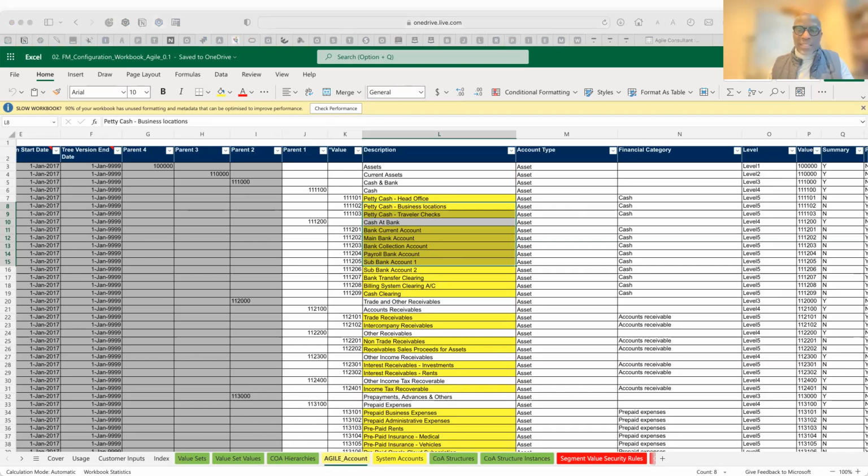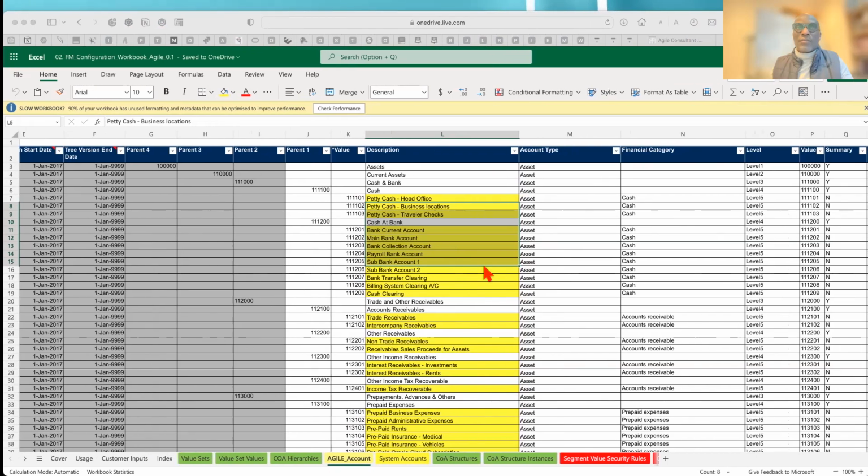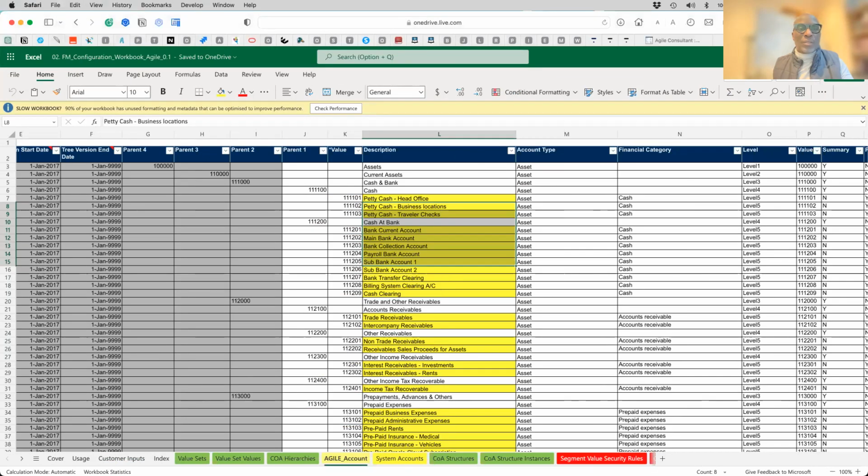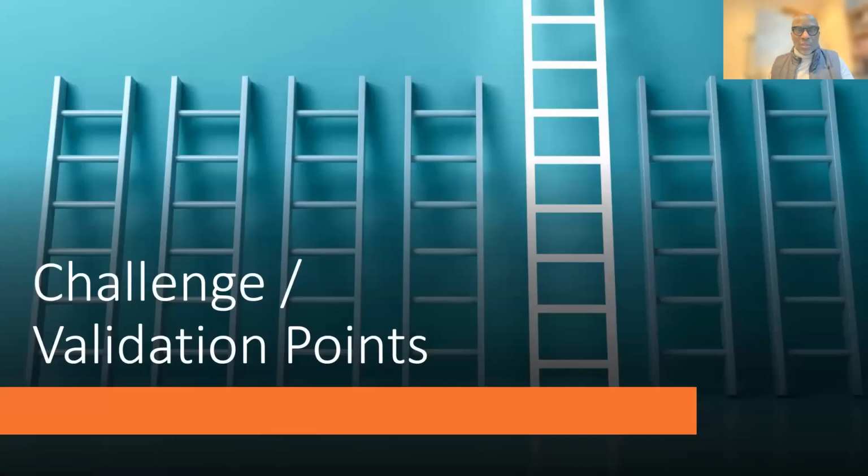Now, what are the challenges that you would have when you're doing this? So let's have a look at some of this when you go out there to implement. Challenges and validation points. Now, there are certain things that you need to think about when you're going into some of these workshops. Design finance, I call it the financial design workshop.